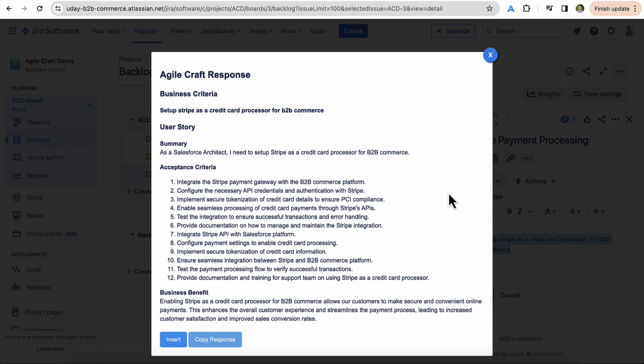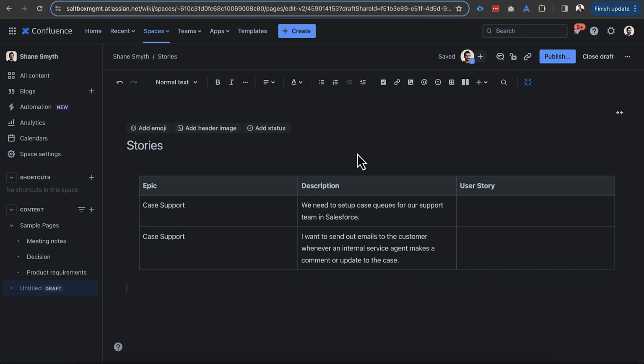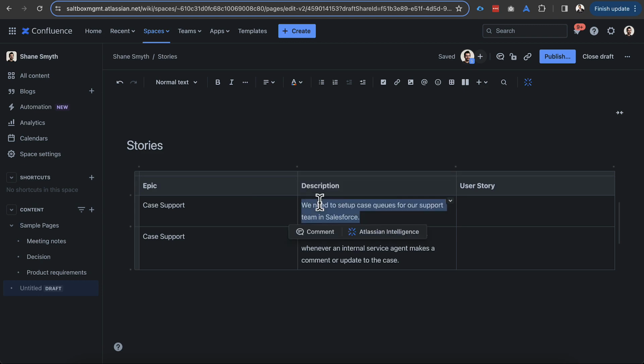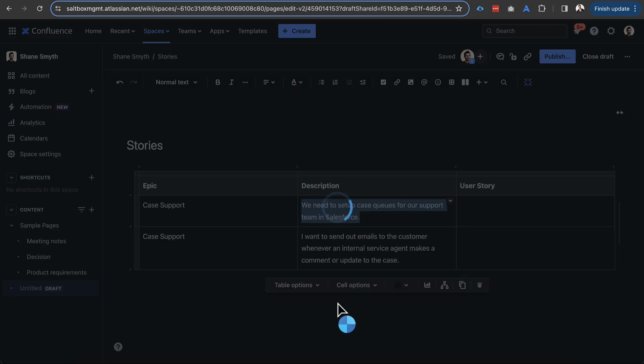Option 2 is in Confluence. A lot of the businesses I work with use Confluence, and sometimes they like to curate their stories here first and then move it into Jira afterwards. The same type of thing can be accomplished over here. You can right-click, craft user story, and the interface is exactly the same.